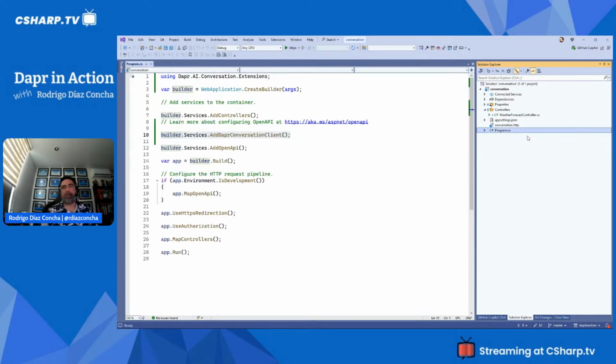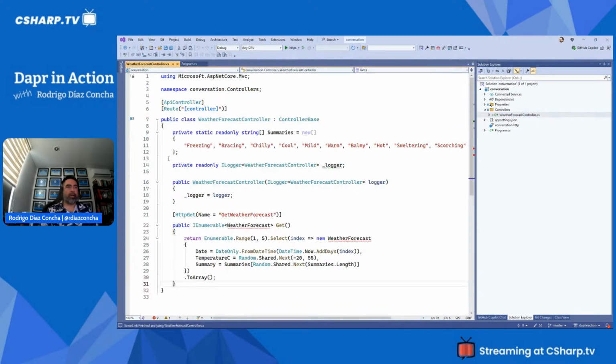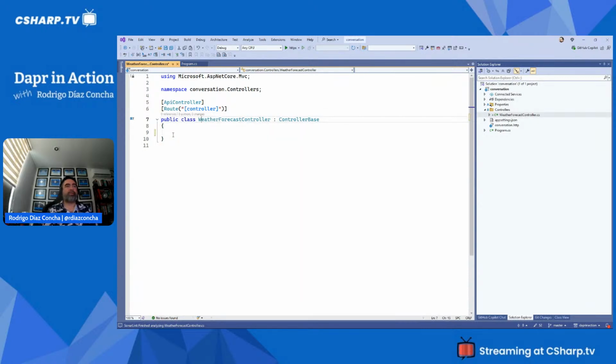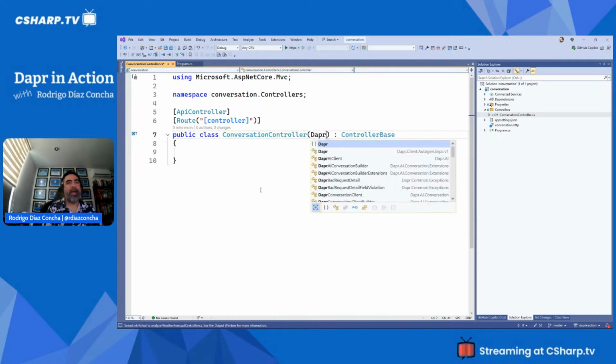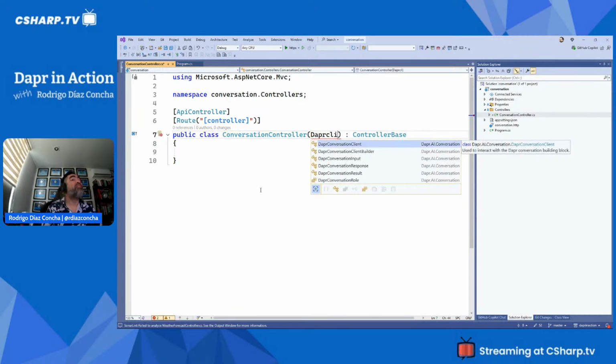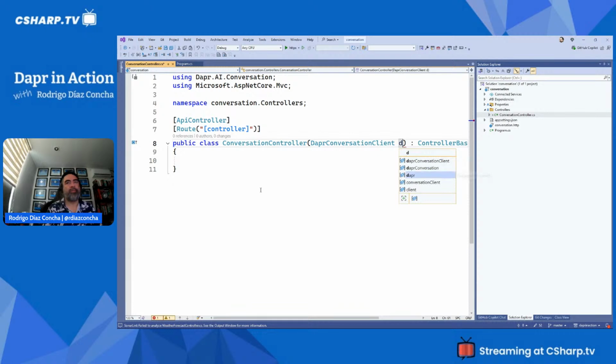And let's get rid of this nonsense weather forecast controller. And let's rename this to, say, chat controller or conversation controller. Okay? This is good. Now, using the primary constructor syntax, I'm going to inject DaprConversationClient. Okay? This is the one. And of course, it has some methods and members that we can use for invoking those LLMs.